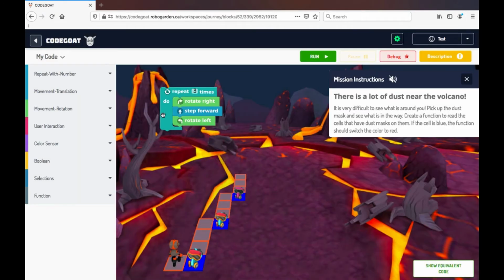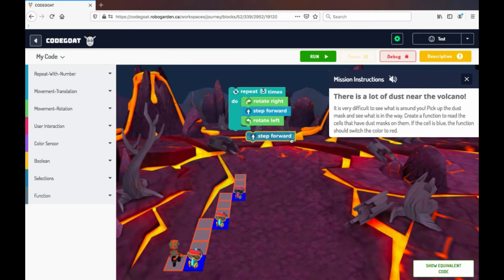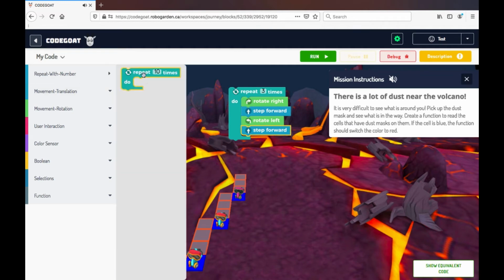Now that I have it saved, I have the freedom to start exploring some different code options and see what works. And right now, I'm not quite sure what might come next, but I do know that I'm going to need to then step forward a couple times. So I'm just going to add those in here.